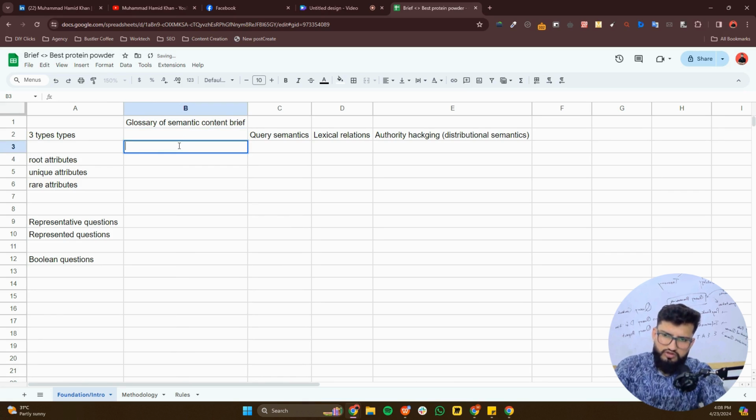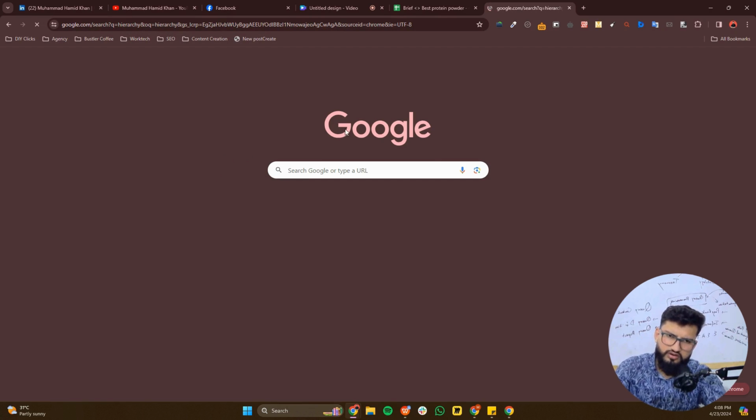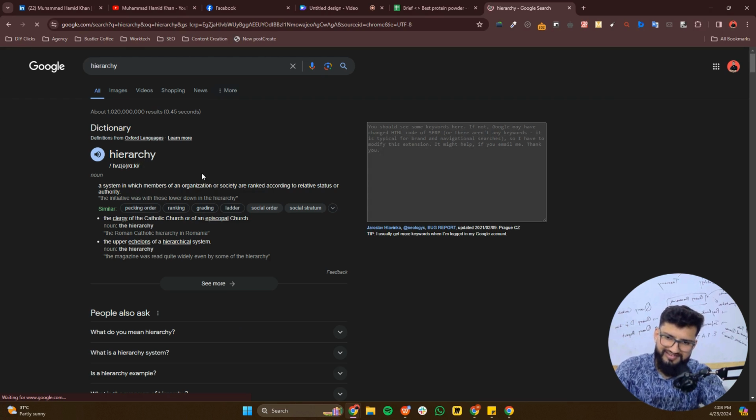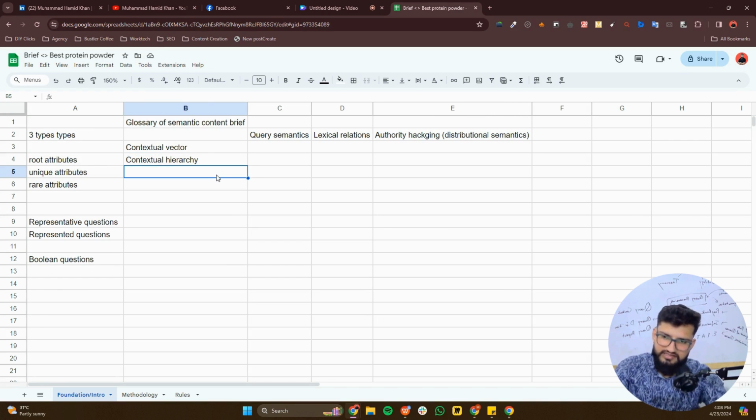First of all, you have to understand that we first start with contextual vector, then we start with contextual hierarchy. Let me check the spelling, if I've written that right or not. Okay, cool. Some more concepts like contextual partners, contextual bridges, some more concepts like, let me write it right.